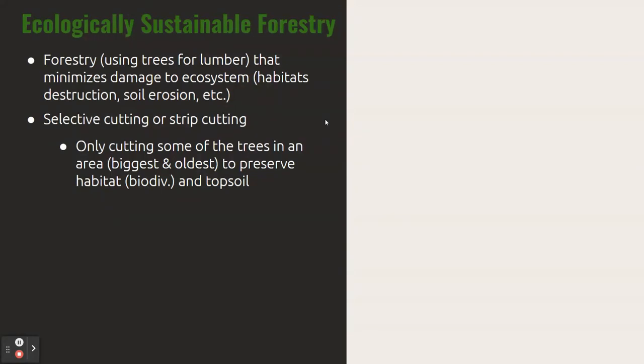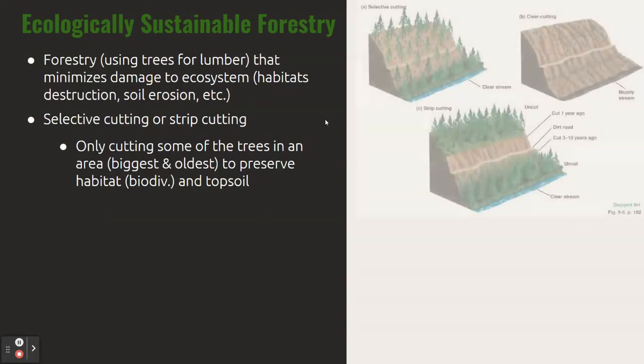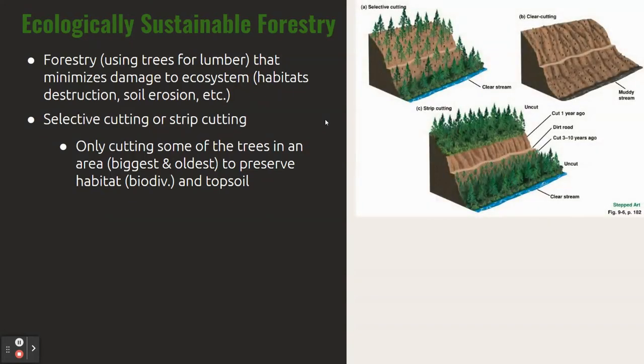So this is going to provide habitat still, because we're not going in and clear cutting, and it's going to also preserve our topsoil. You can see in the diagram over here, clear cutting leads to that extremely turbid, muddy stream that's not good for fish survival. But when we have selective cutting, where we've gone through and just taken a few here and there, or even our strip cutting, where we go through and remove an entire section, we're still leaving some buffer to protect that soil.